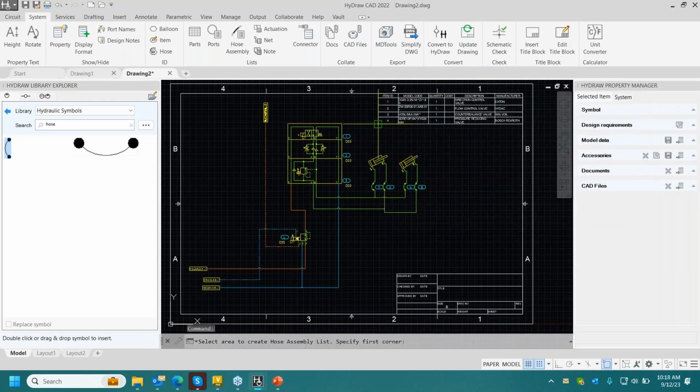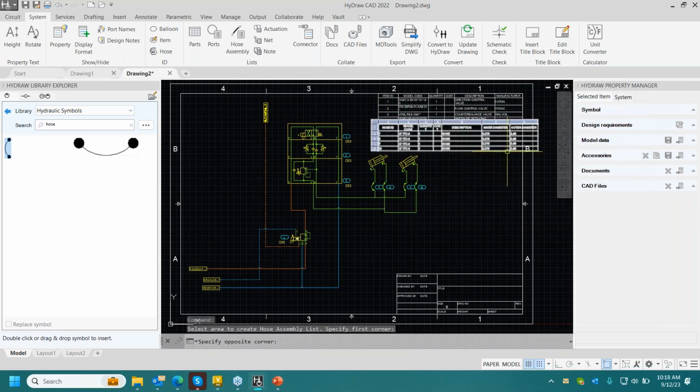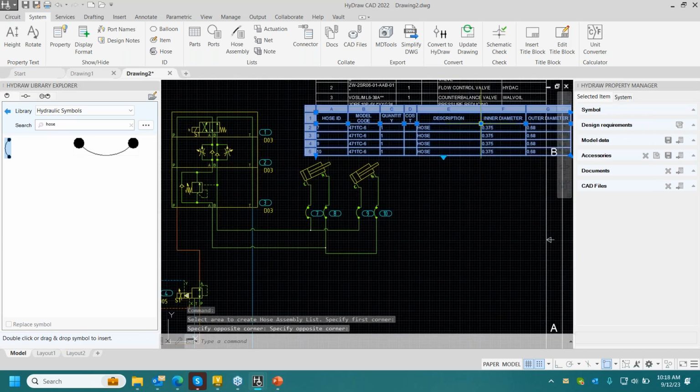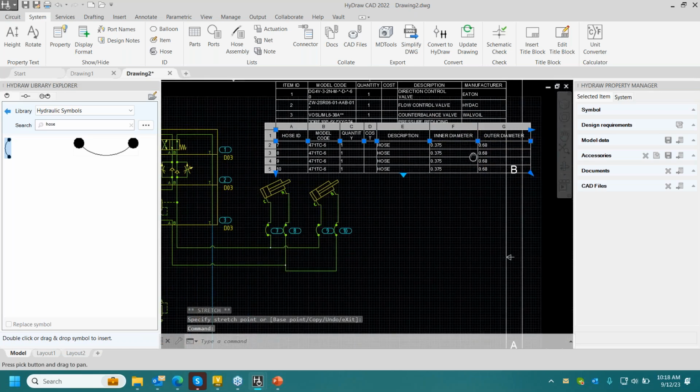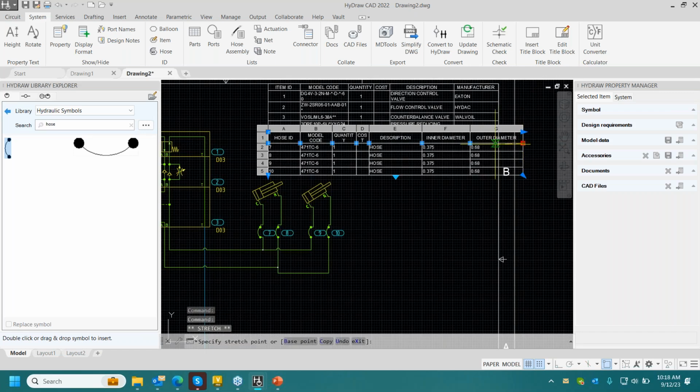So let me go ahead and insert this. In our hose assembly list, all of our lists can be adjusted within the options. And I will show that here in a sec once I've adjusted this to fit.